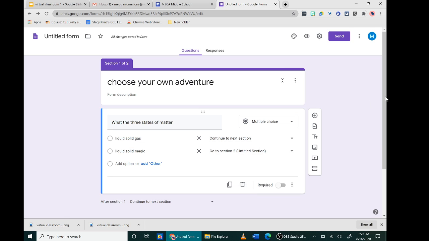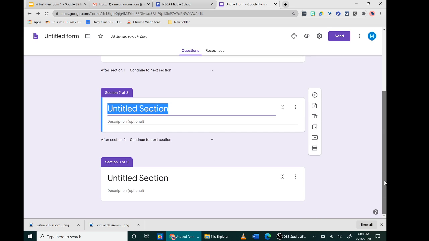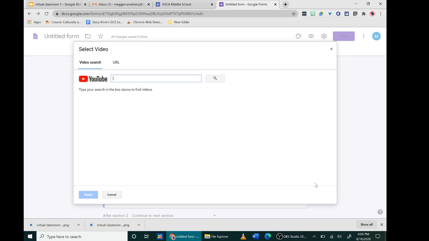Section 2 is going to be reteaching them a little bit, okay? So we're going to reteach them some stuff. So this is going to be reteaching, okay? And I'm going to add something in here in section 2. I'm going to add a video about states of matter.